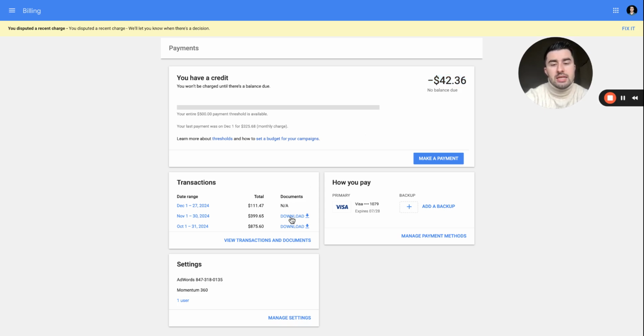And you can obviously see from the transactions here and the documents, the credits, the debits, all the different things that are important to billing and finances for your account. All right.